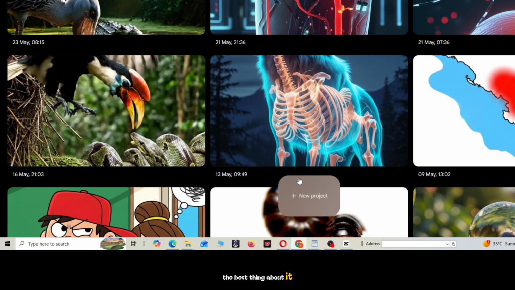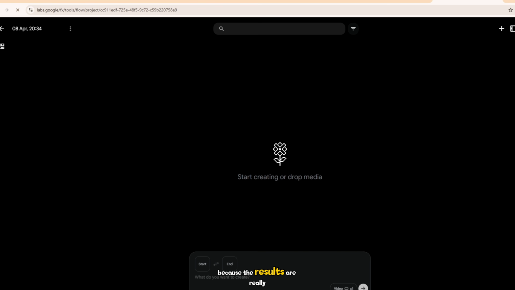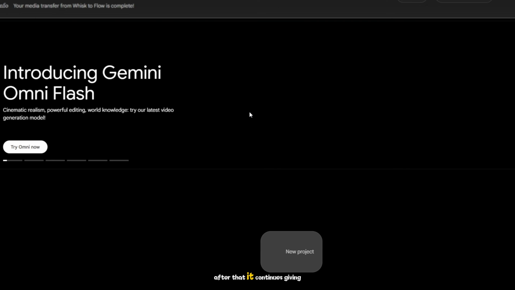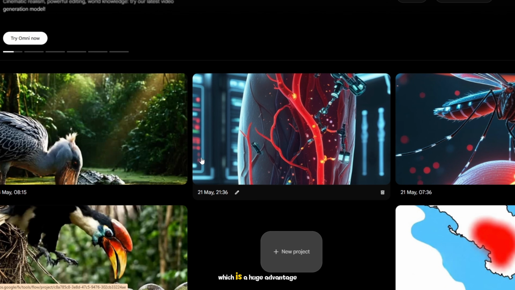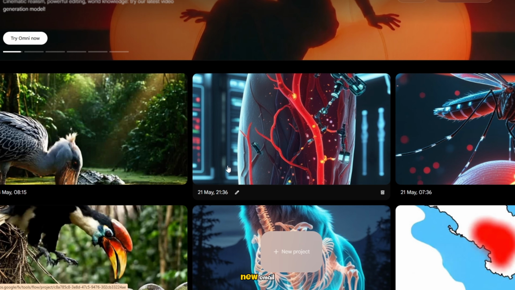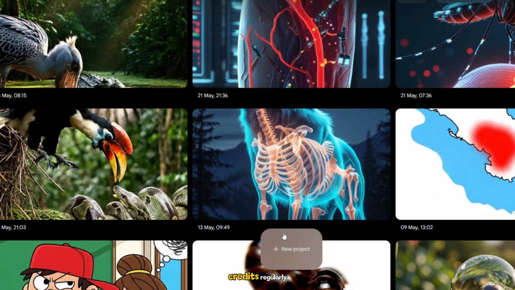The best thing about it is that it gives free daily credits, and a lot of users are already using it. I personally use it too, because the results are really impressive. When you create a new account with a fresh email, it gives around 150 free credits at the start. After that, it continues giving daily credits, which is a huge advantage. So if you use a new email, you can keep getting free credits regularly.